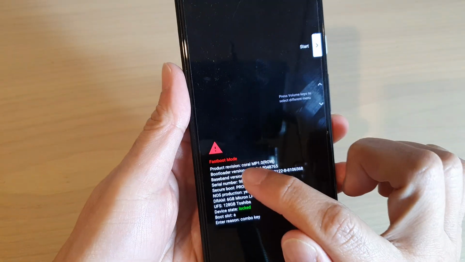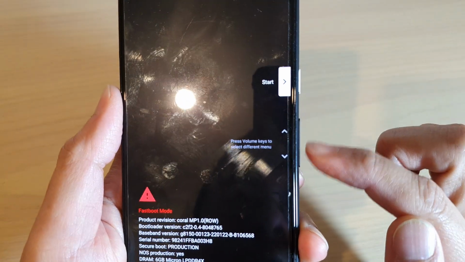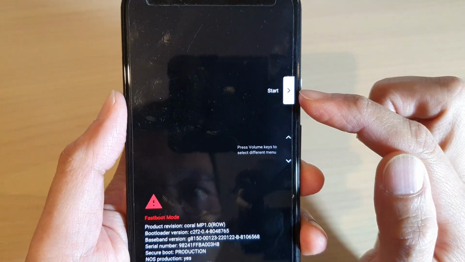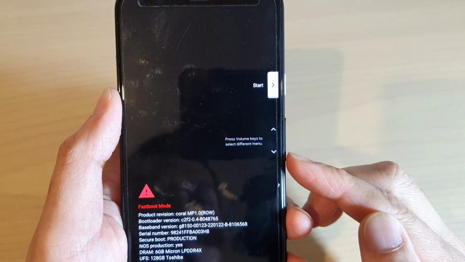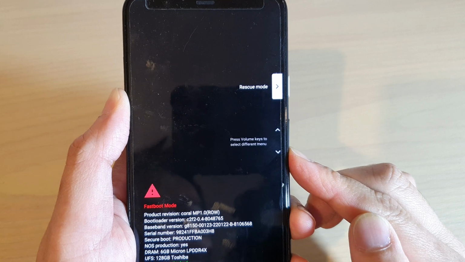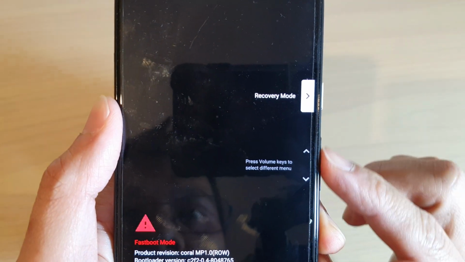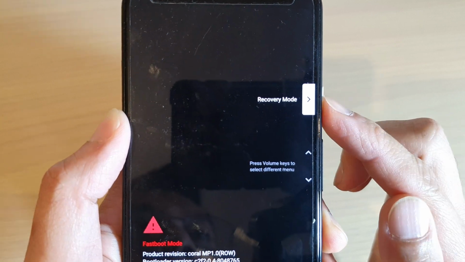Once you are in this fastboot mode, you need to press the volume down key or the volume up key to cycle through the menu options. So here we can press the volume down key until you see it say recovery mode. And then press the power button to select.